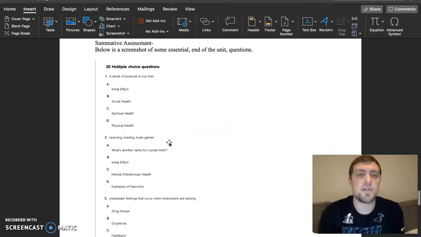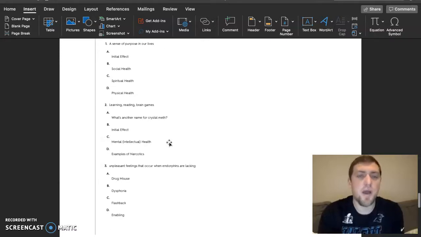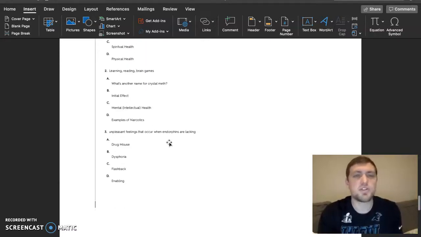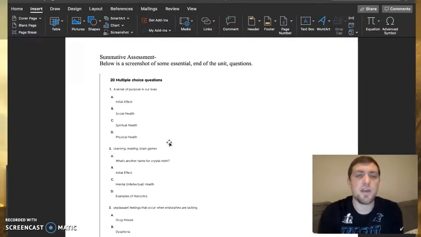Then the last thing would have been the summative assessment. With the summative assessment, it's just a multiple choice test about health and wellness. They go through it, answer the questions. These are just some examples, and then they go through that and they'll be good to go.